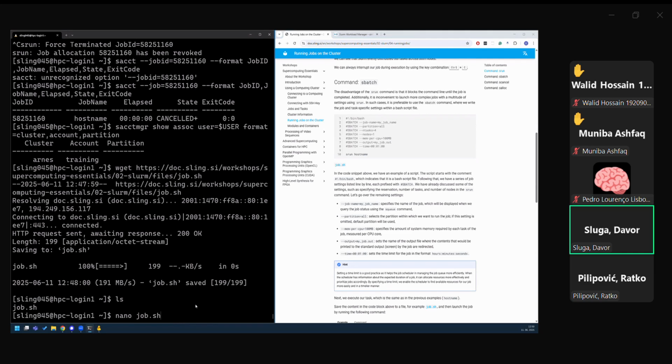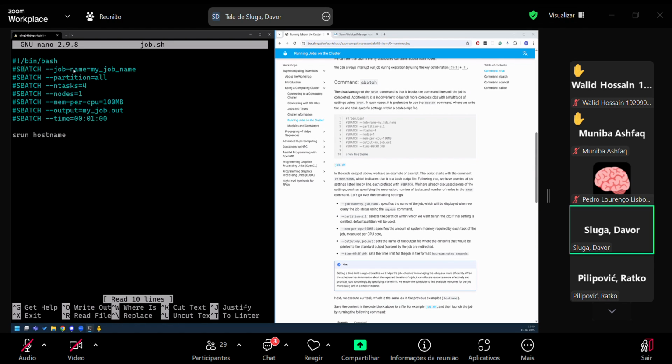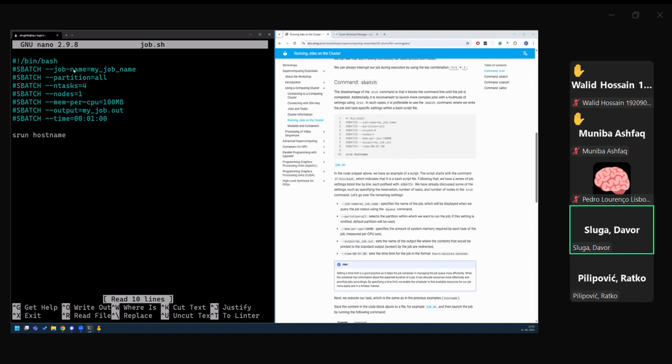So let's open Nano, and we get this script inside. This is a bash script, a Linux bash script. Basically, these are just commands that are written in a text file that are executed by the terminal.